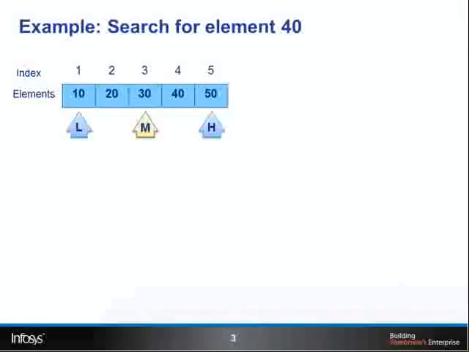Next step, we compare the element 40, which is the element to be searched in this array, with the element value that is present in the mid position. The element in the mid position is 30. Since the search element 40 is greater than 30, and also the data set in the array is arranged in ascending order, if at all 40 is present, it has to be present in the right half of the divided array. So now we shift our focus to the right half.